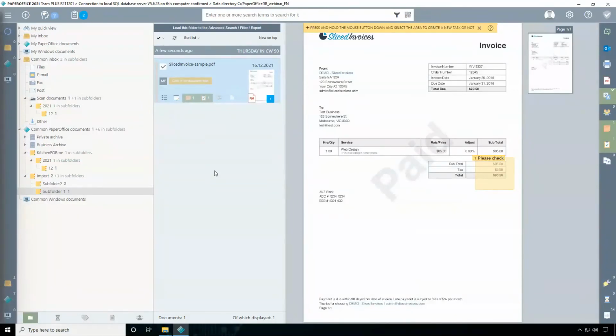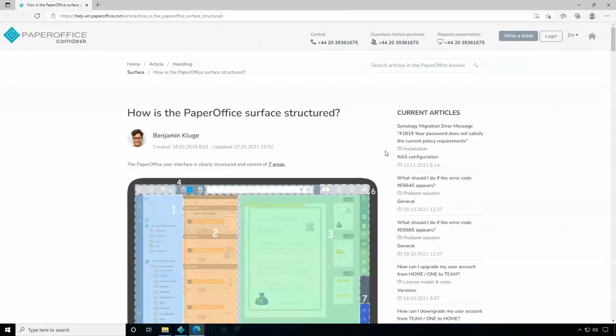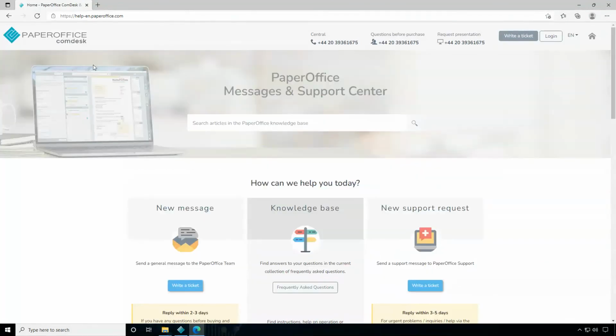Okay. But we already have an API you can use now, to connect to other software and import documents. So from other software, you can use this API to import documents inside PaperOffice. Let me show you real quick. I'm just going to click on any question mark inside PaperOffice. This is going to open our com desk, our help desk. Let me go to the homepage of the com desk.